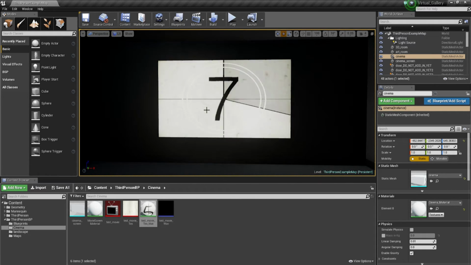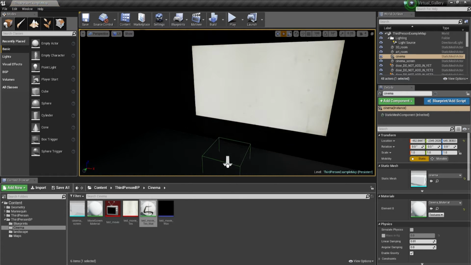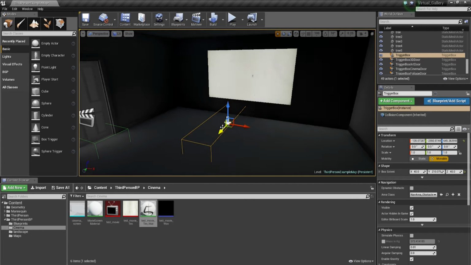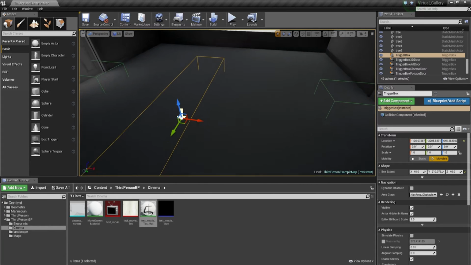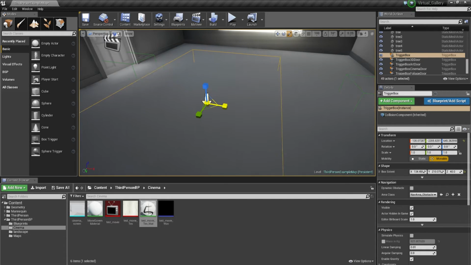Okay, so next we're going to be dragging out a trigger box, because this is the area that's going to initiate the video playing or not. So depending on if you're in this room, we're going to set this up. If you walk into this room, then it's going to start playing this video. But if you walk out of the room, it's going to pause it, which is actually what you want. You don't want it playing constantly throughout the entire environment.